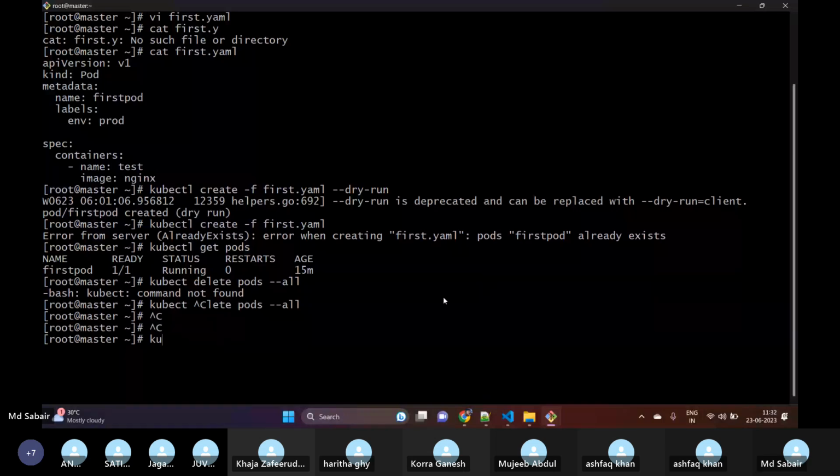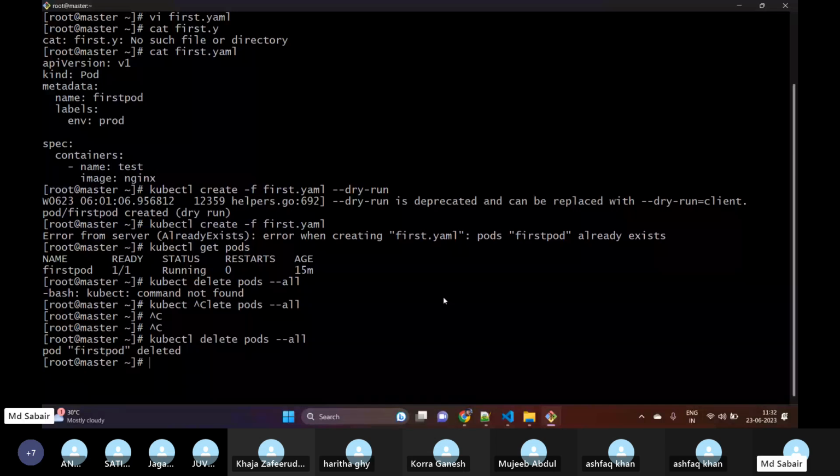kubectl delete pods --all. Okay, so I have deleted the existing one. That's the reason we were unable to create a new pod with the help of YAML. Okay, so let me now try to create again.